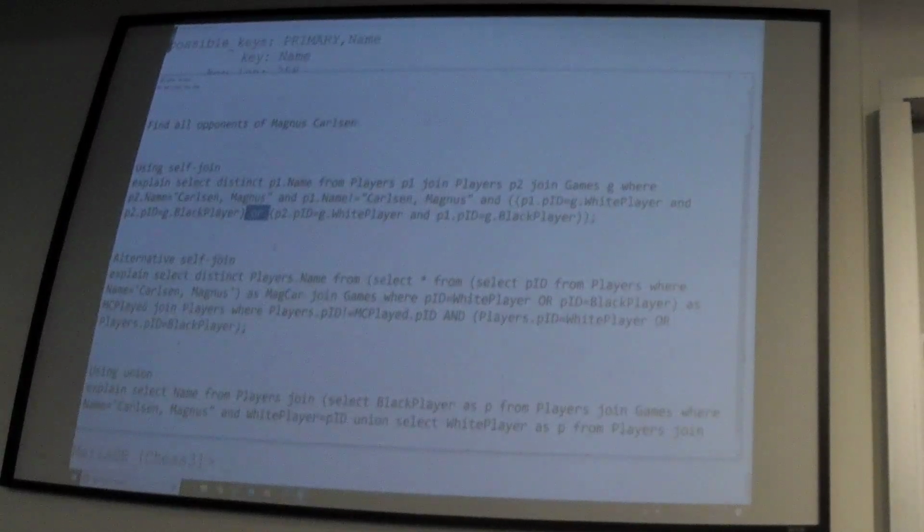Was there a question over there? I was going to ask if you had removed the index on name, but it sounds like you didn't. I did not remove the index on name. Okay, so indexes that we thought might help didn't.